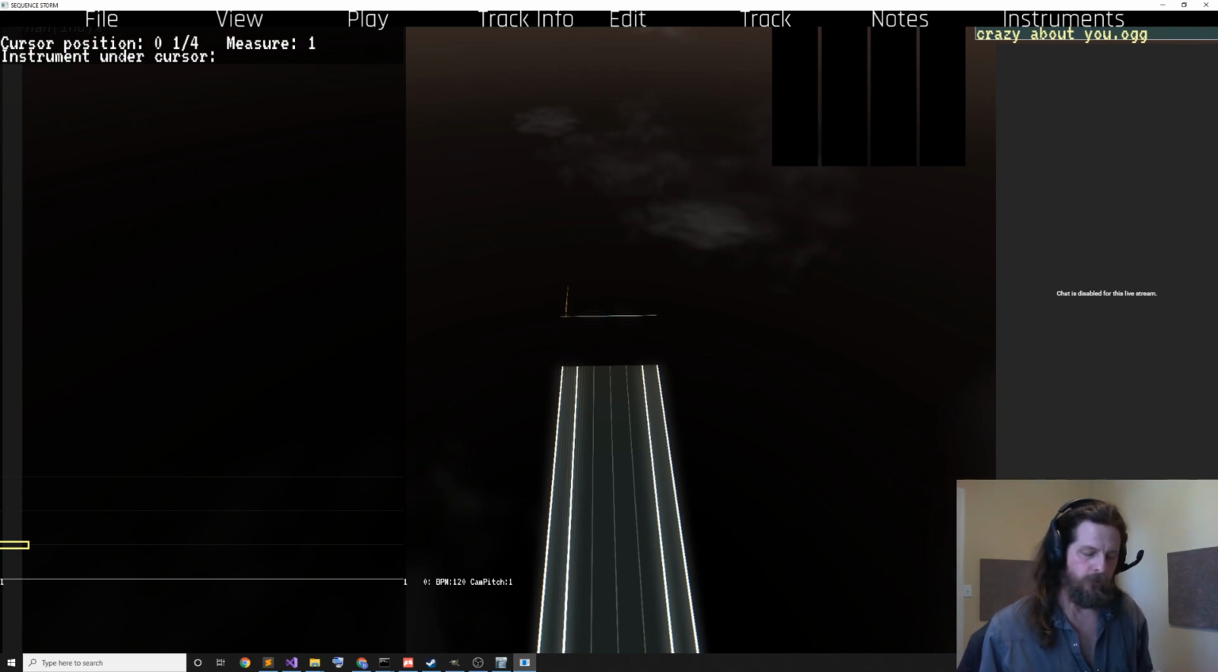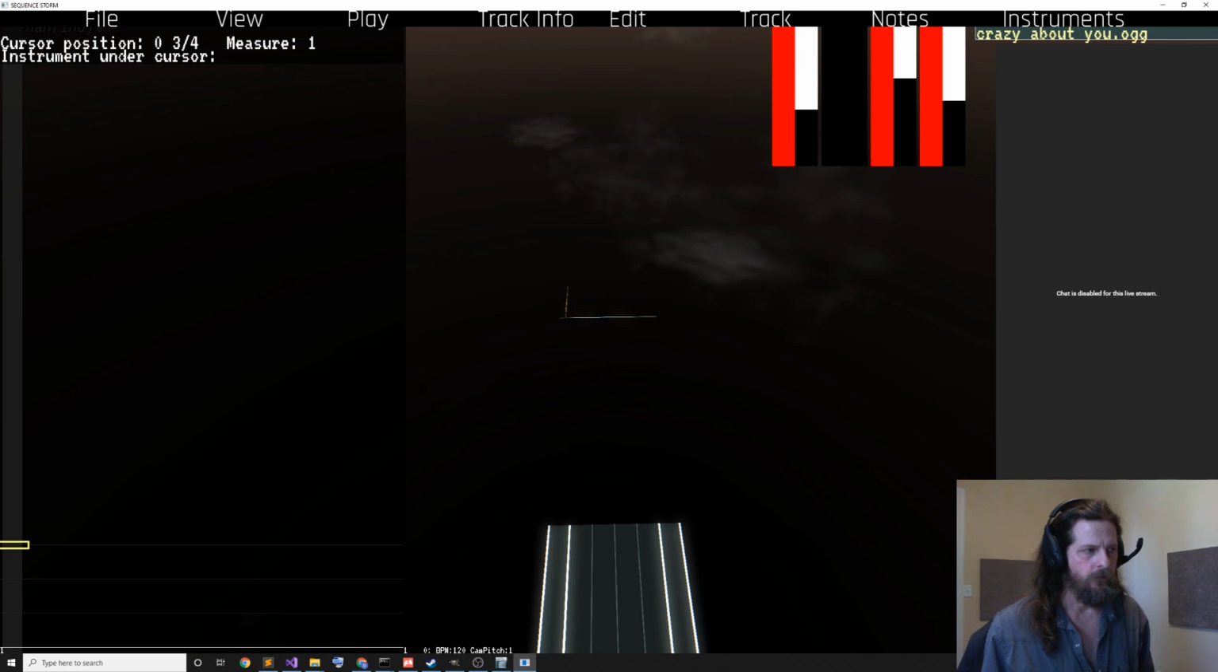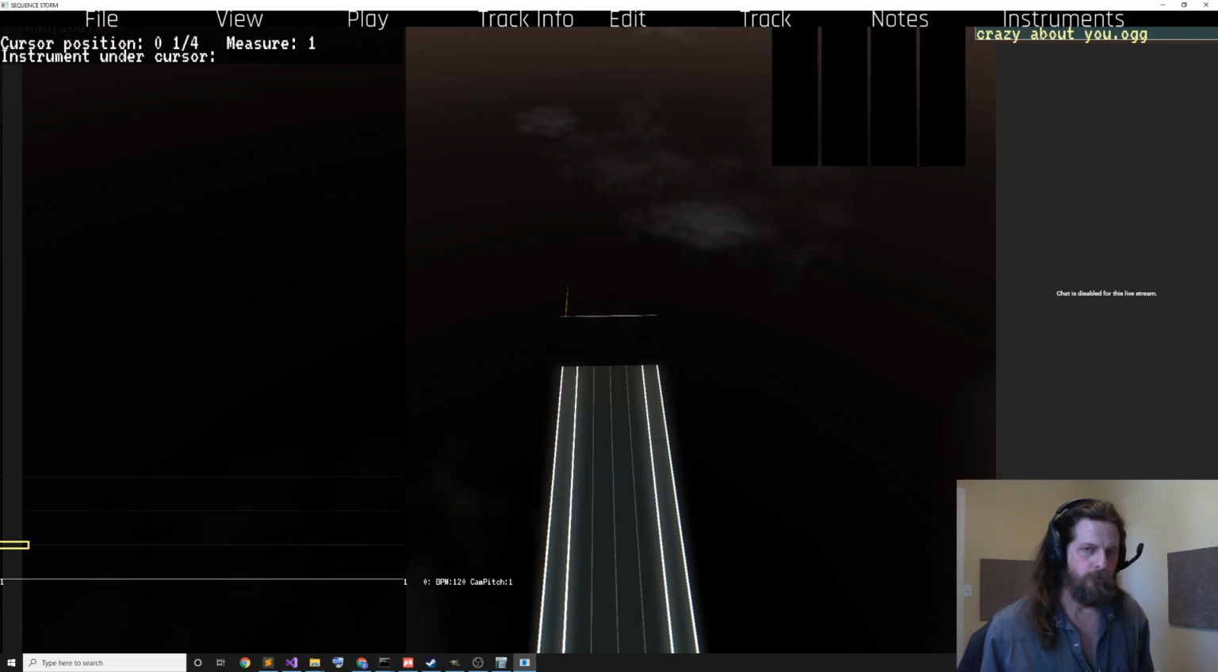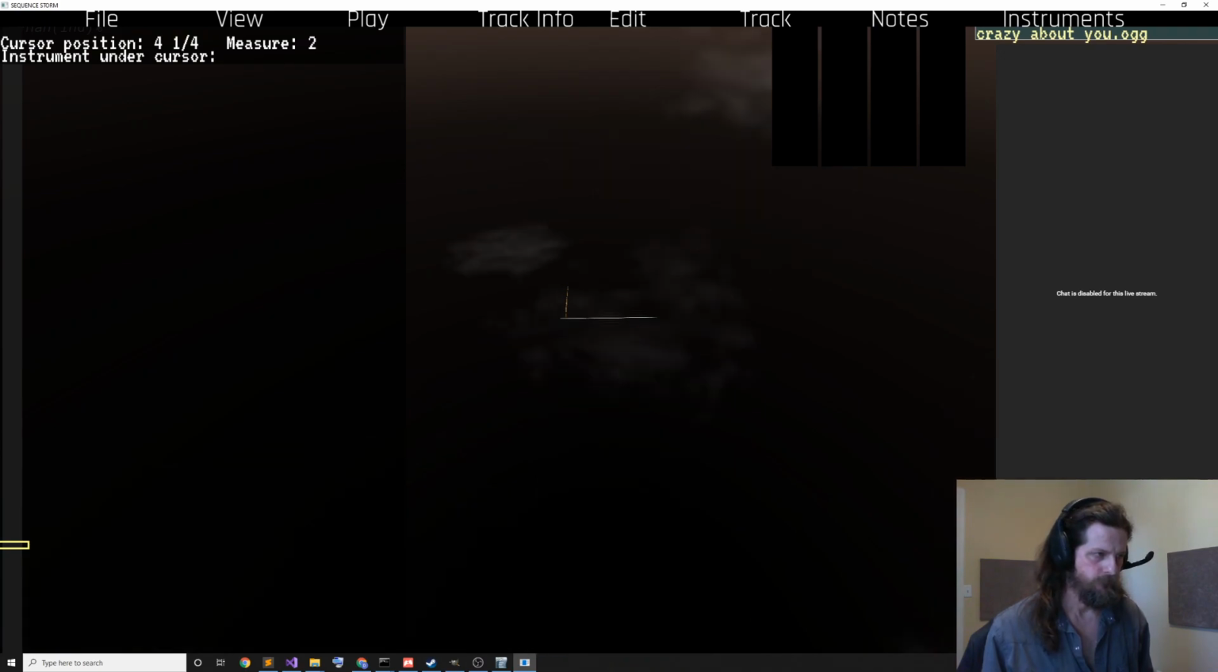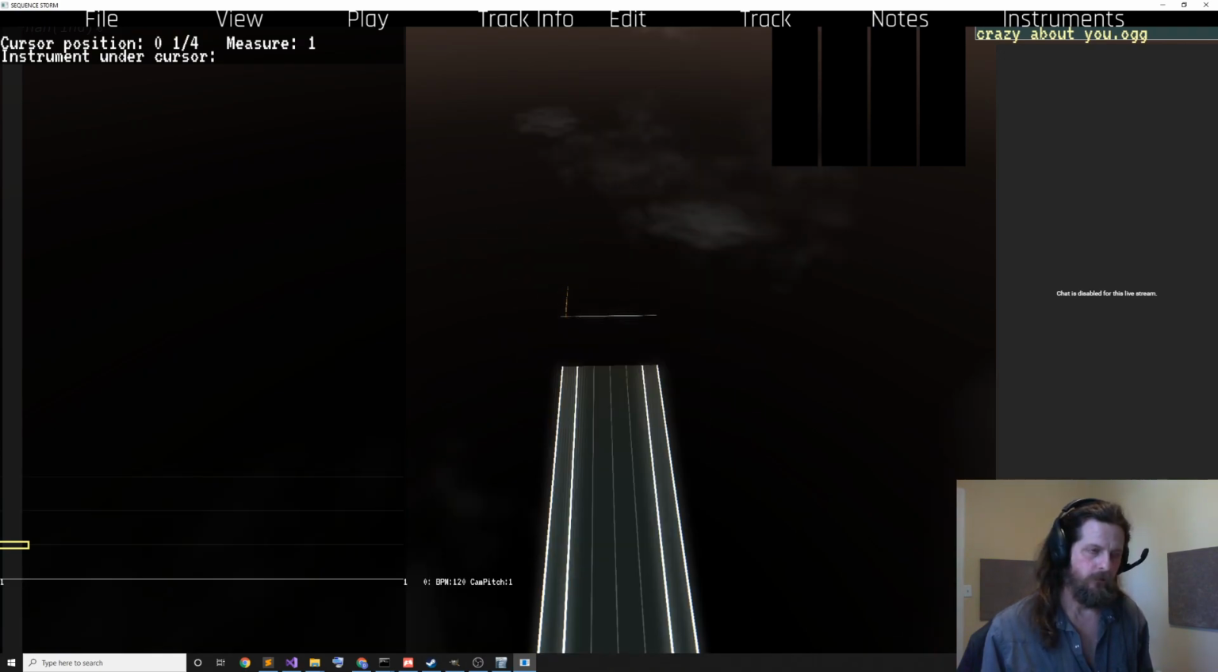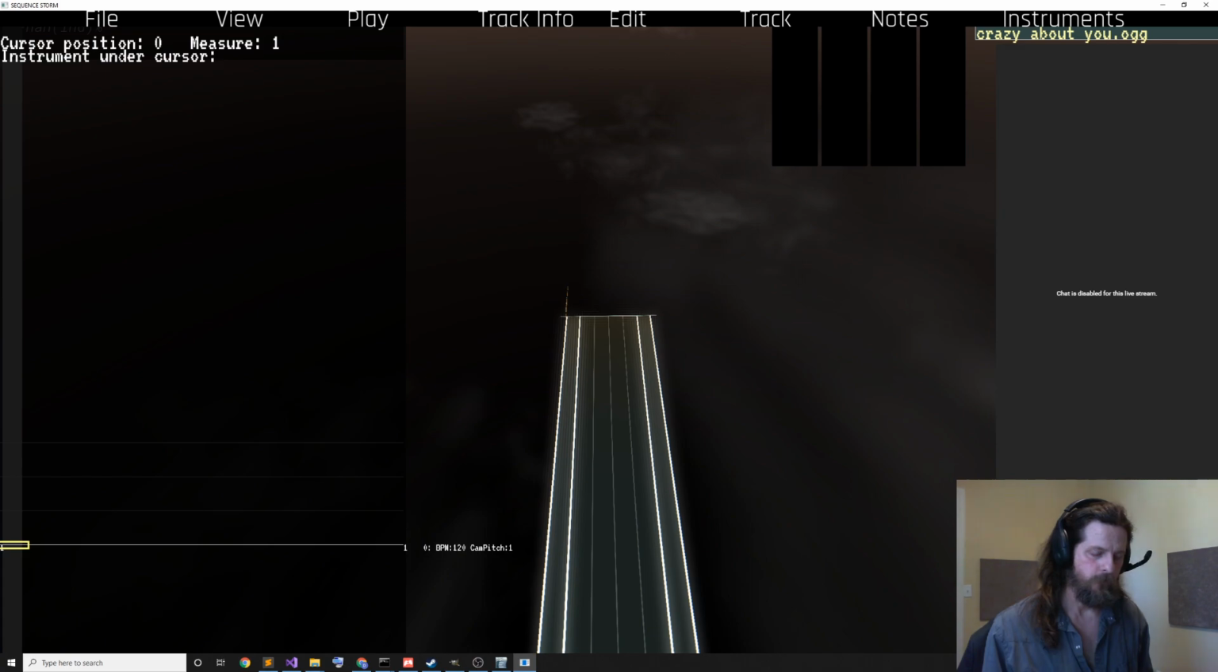So if we press up and down, we can move the cursor around, or page up, page down works too. But I'm going to hit home to go to beat 0. Okay, and then when I hit enter, it inserts that sample where the cursor is.